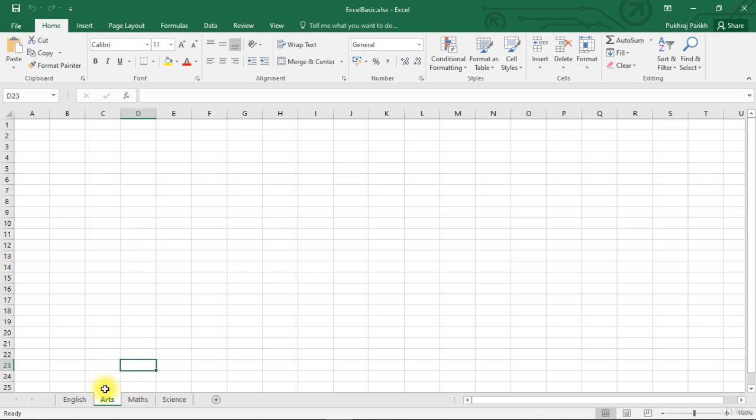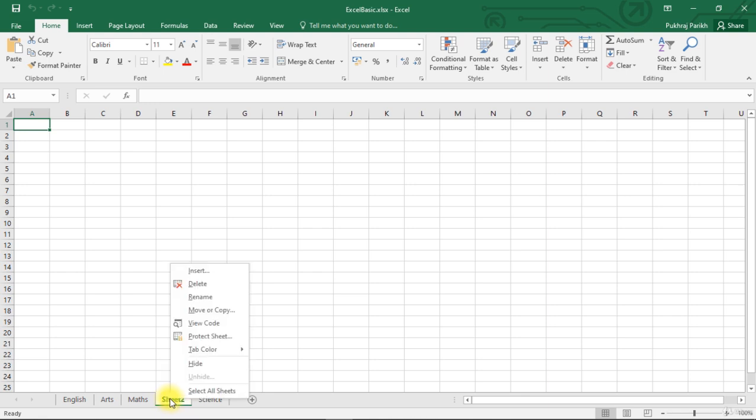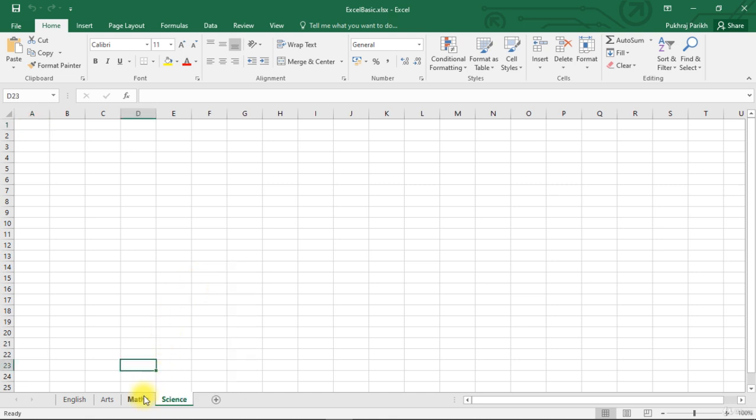If you have accidentally added too many sheets, or if any of your sheet contains only junk data, you can delete that sheet by right-clicking on the sheet name and selecting the delete option. But just be cautious. When you delete a sheet, it cannot be recovered. So just be extra sure before you delete any sheet.